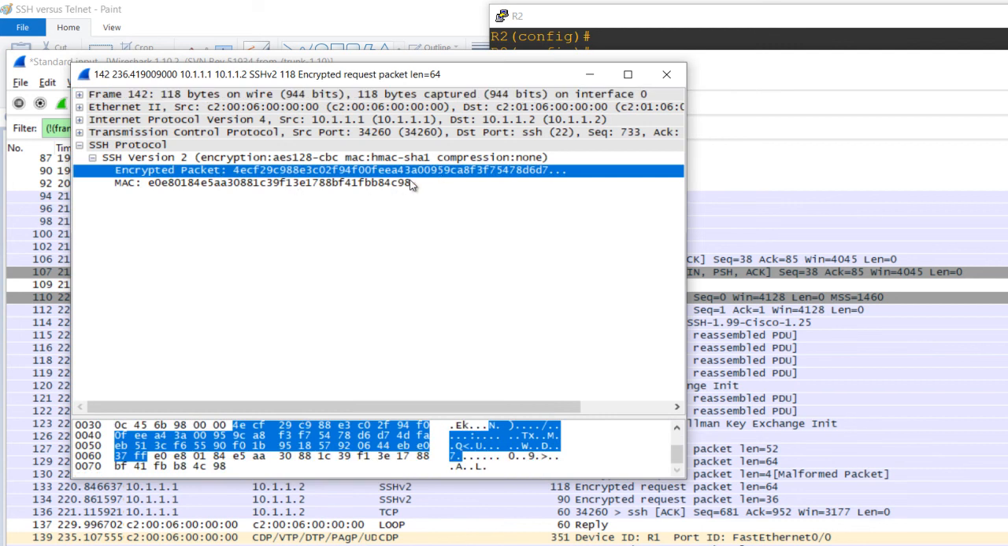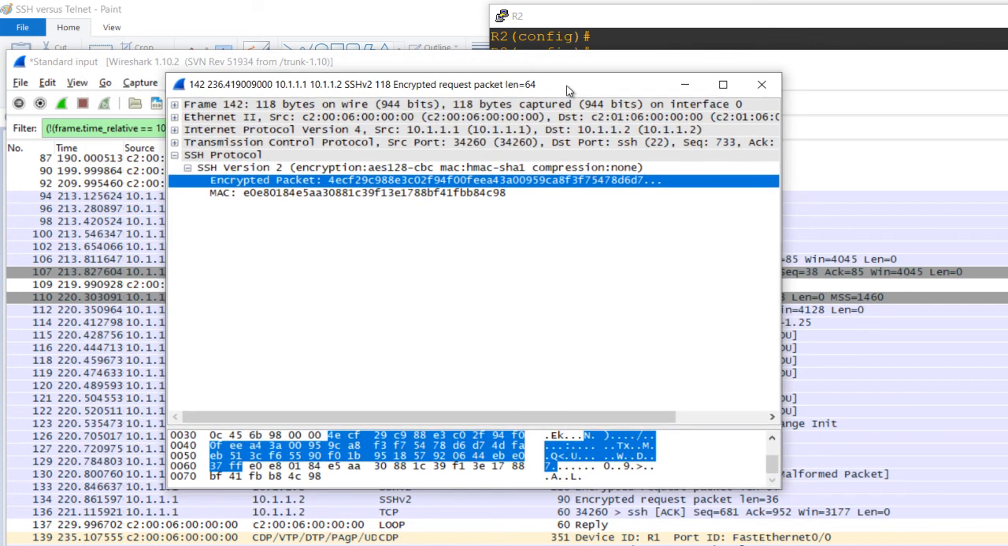So this is the basic difference between SSH and Telnet. SSH is more secure and it is generally used and recommended in the production environment, right? Because if someone is sniffing your connection somehow, he or she will not be able to find the actual password. So I will show you in my next video.